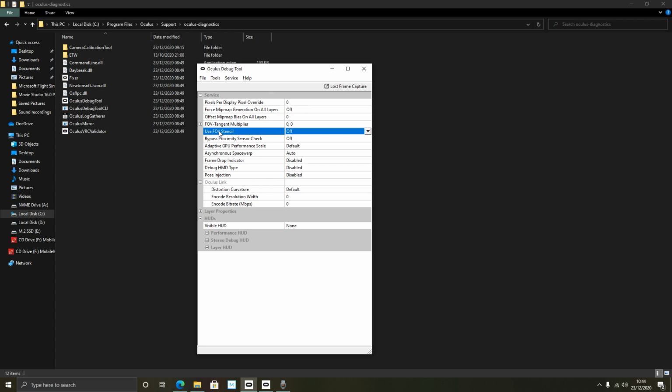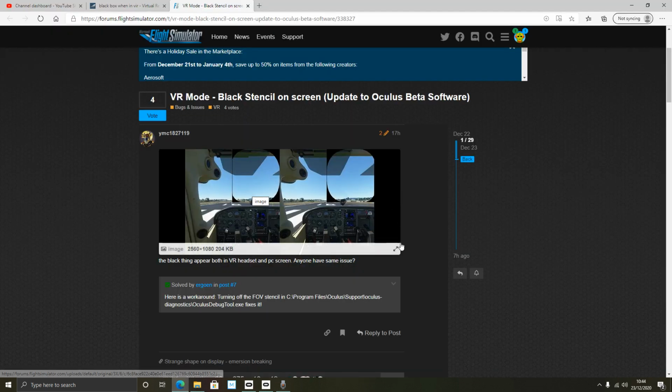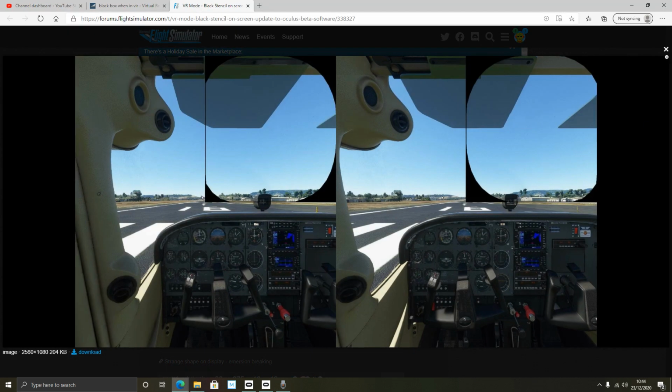And it's about halfway down. You'll see Use FOV Stencil. There's a little menu tab on the side here. It's on auto by default. Just click on it and turn it off, and then restart Flight Simulator. Then start up Flight Simulator 2020 and go into VR. And that box should have disappeared if you've done it correctly.